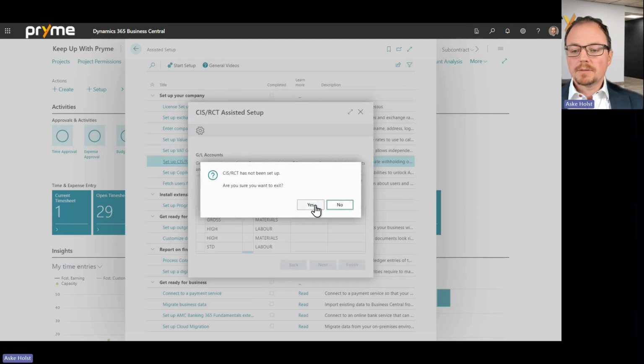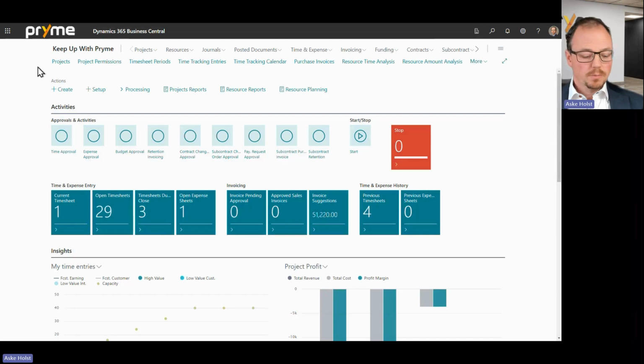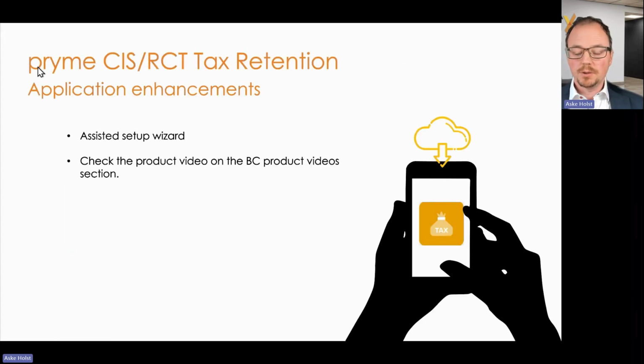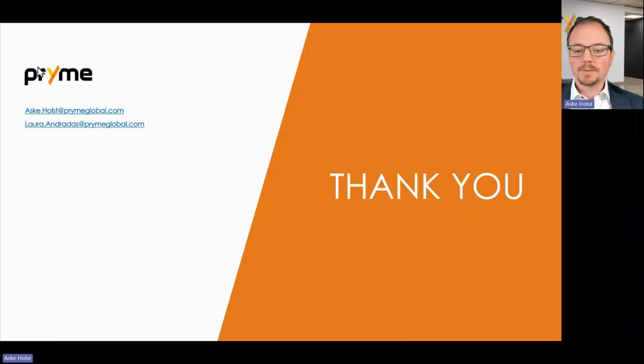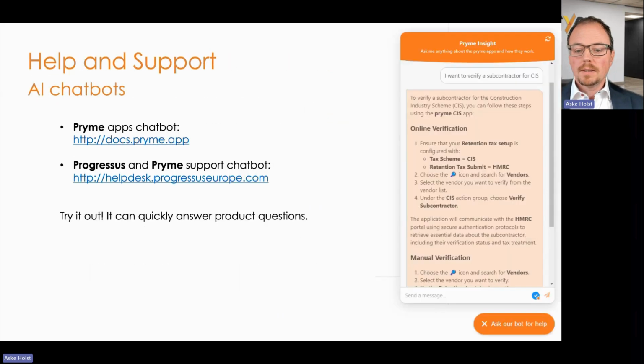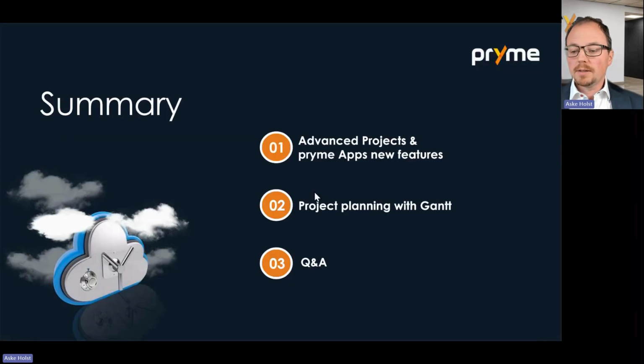And so this basically concludes what we have as new features for this release. The last step today is a walkthrough of more of a deep dive project planning with the Gantt chart. And so I will switch into that.